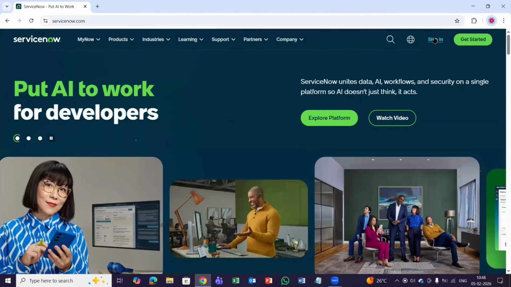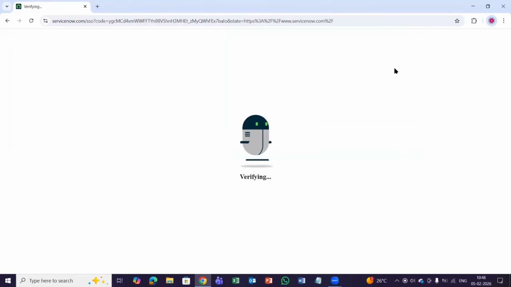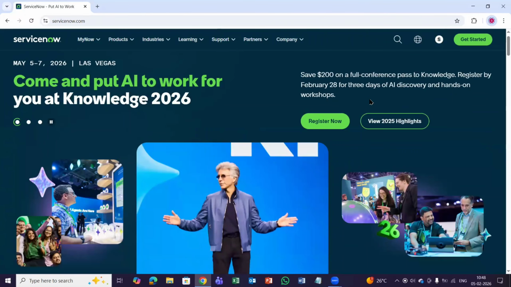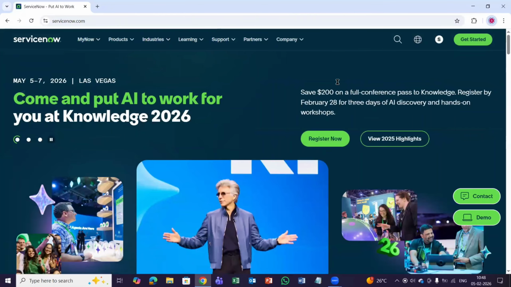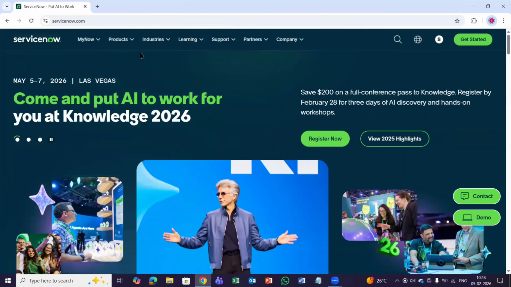Okay. See, now I need to sign into my account. By clicking sign in, I have created my account. So by clicking sign in, I will sign into my ServiceNow platform. Okay. See, this is the process. I have already signed into my account, so that's why it's showing me.